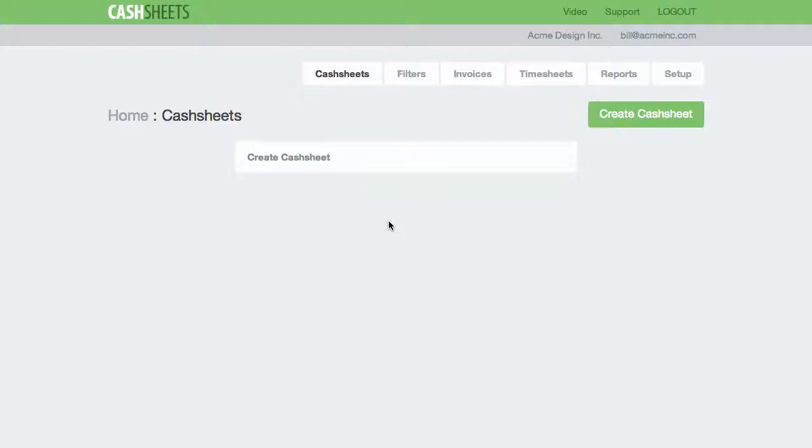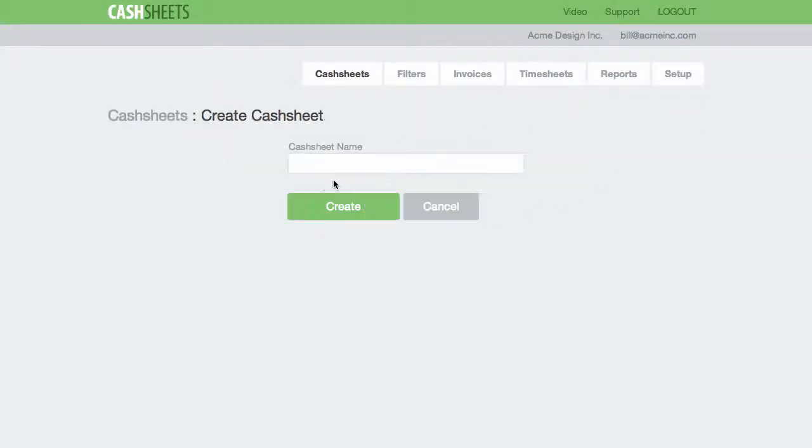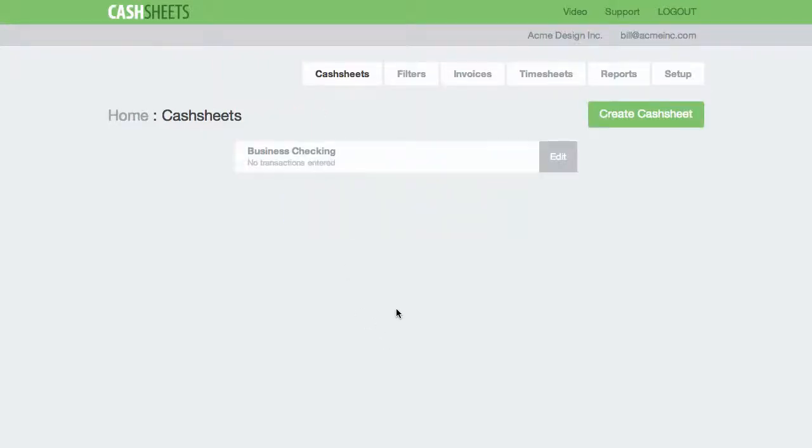To do this, click Create Cash Sheet, give it a name, for example, Business Checking, then click Create. If you misspell, click Edit. To create one for American Express, do likewise. Now to see the cash sheet itself, click on the cash sheet name.